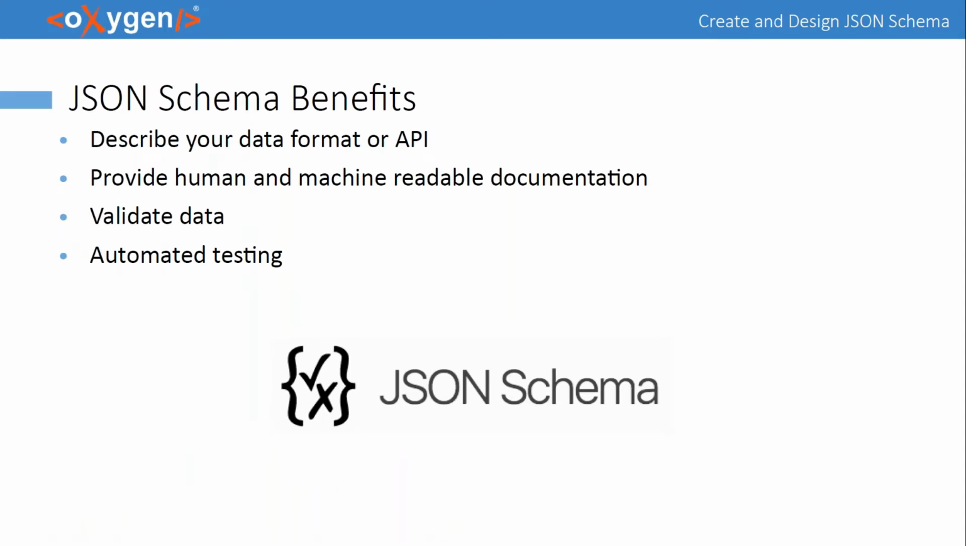The benefits of using JSON schema are to describe your API, to describe your data, and to provide human readable documentation. So everyone will understand the information that you expect or you want to send to an API. Then you can validate data: you can check that the JSON data or the YAML data is according to a specific schema. And you can also do automatic testing. So you can generate instances based on JSON schema, for example, and then run these tests automatically on a server.